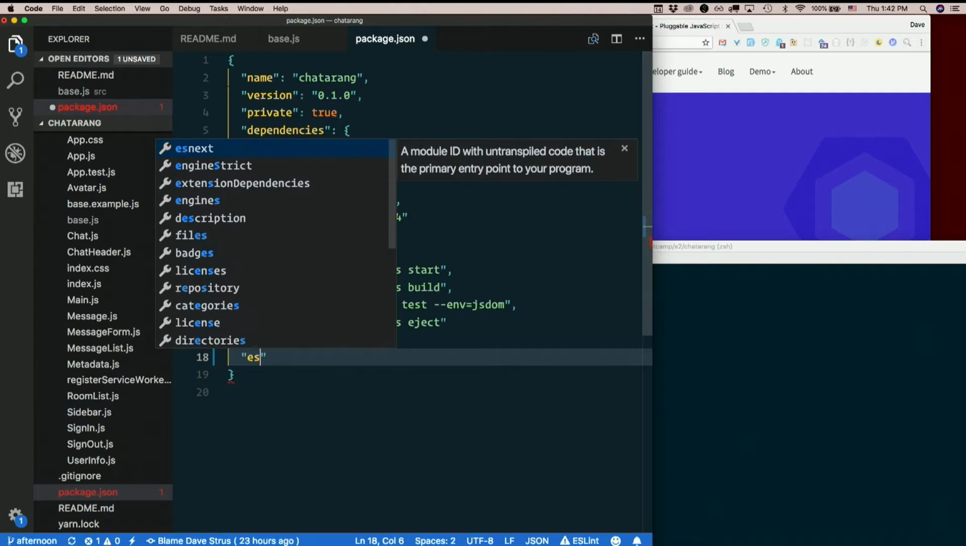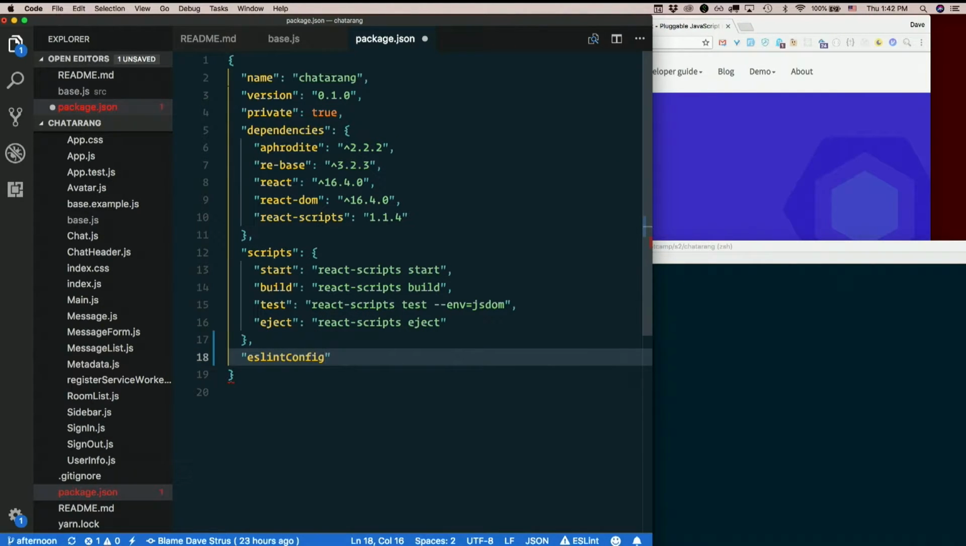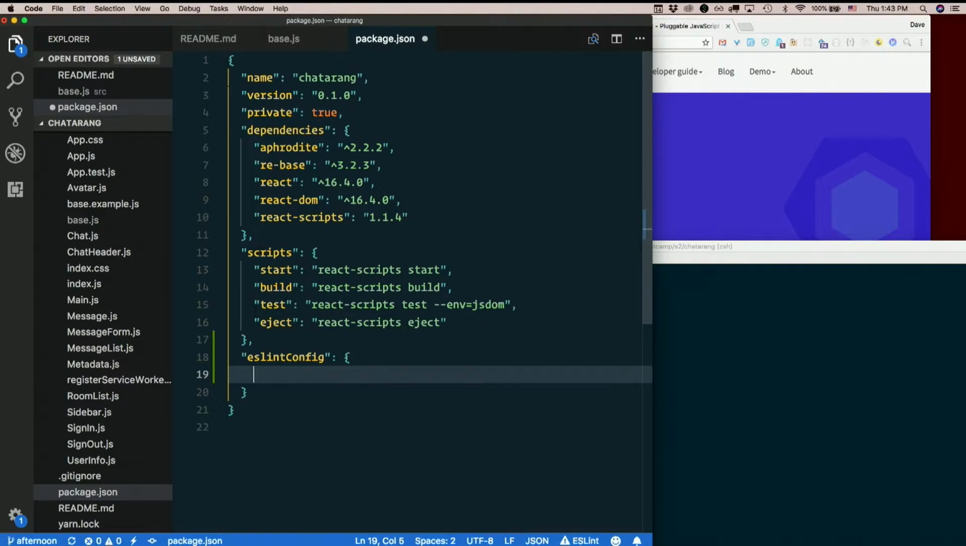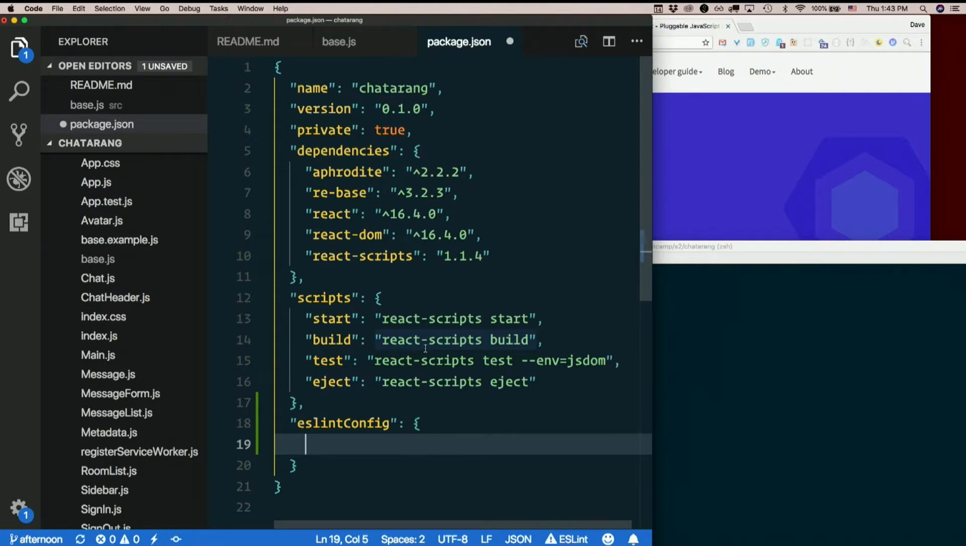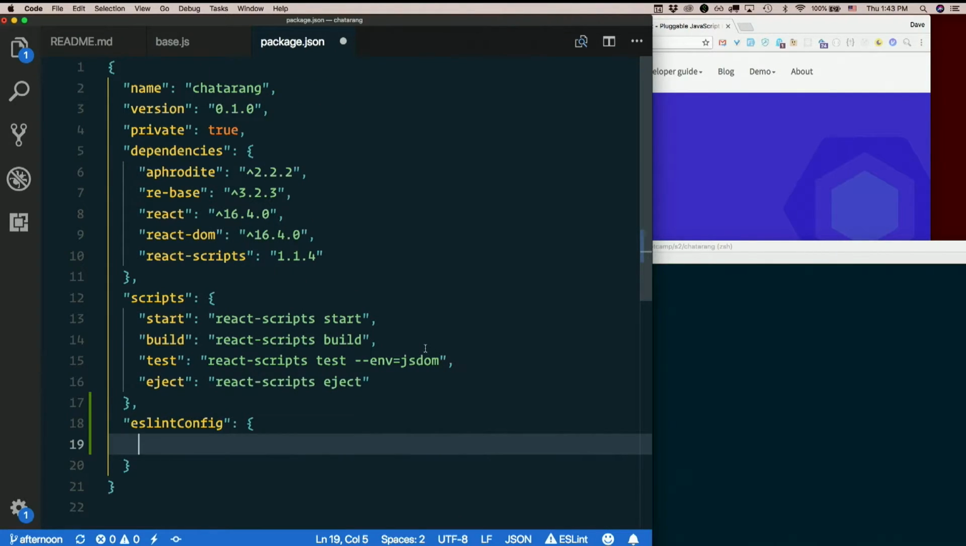So double quote ESLint capital C config. ESLint config. Is this big enough? That's what I thought. I usually, afternoon class likes it one notch bigger than the morning.